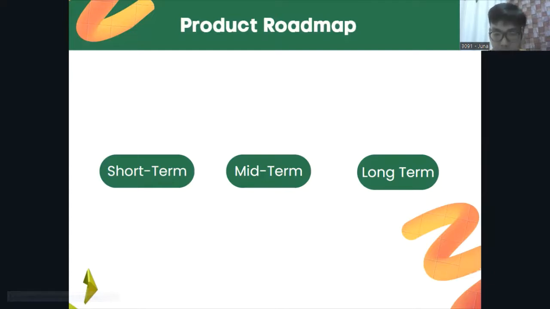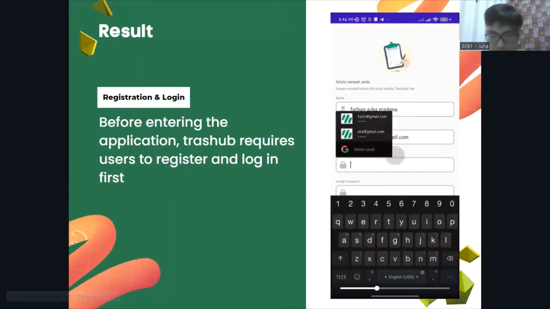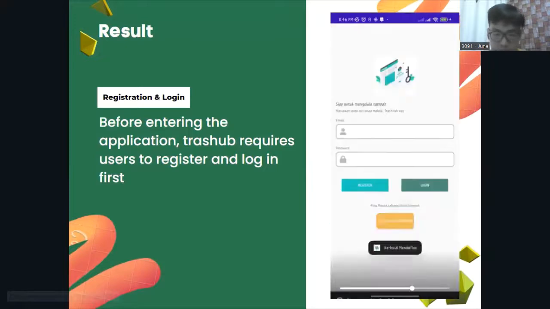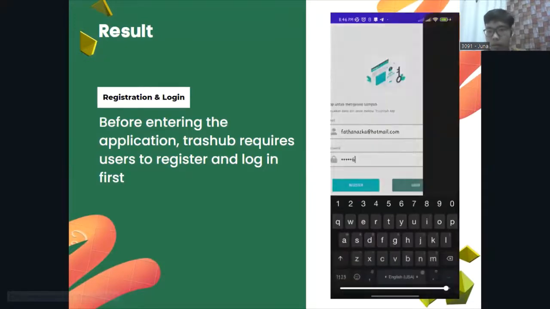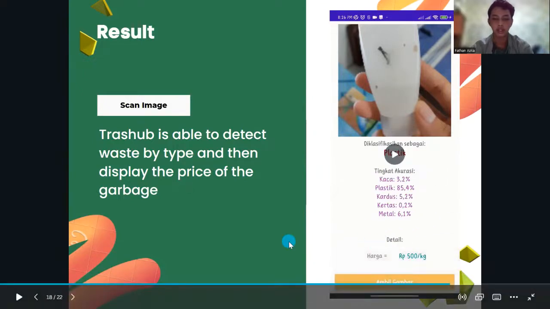Okay, that is the product roadmap of our group, and then we will enter the application demo section. Before entering the application, TRASHUB requires the user to register and log in first. Okay, this is a scan image. TRASHUB is able to detect waste by type and then display the price of the garbage. You can see on the side video their classification, confidence, and detailed price.